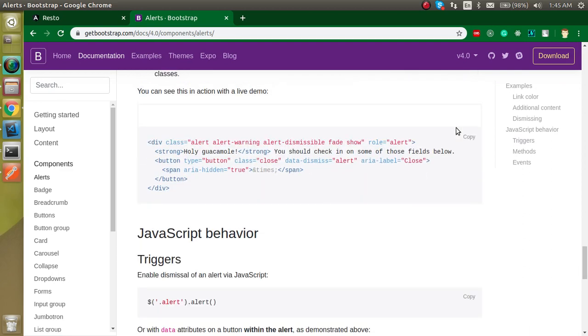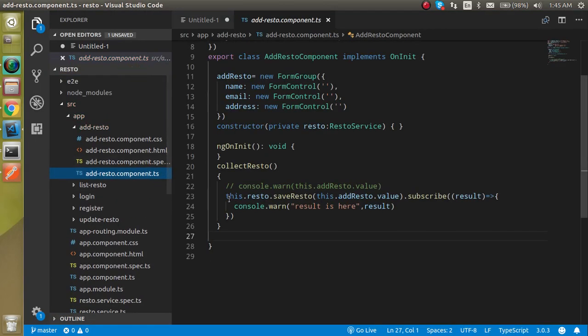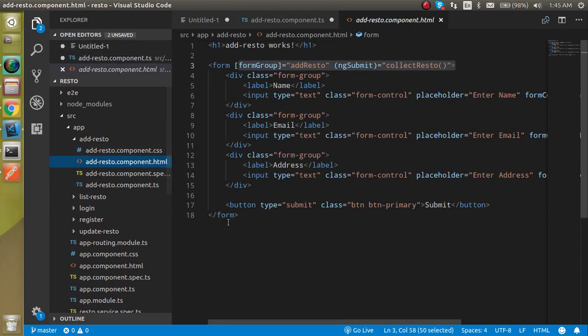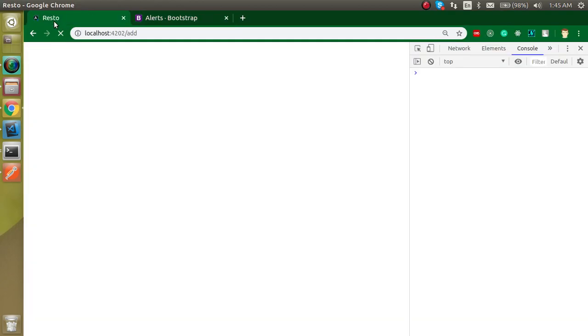We already have a close functionality here, so just use it and directly paste it. This is our TS file, so paste it in the HTML file here. We can put it directly here. And now let's check out the UI that we are getting.